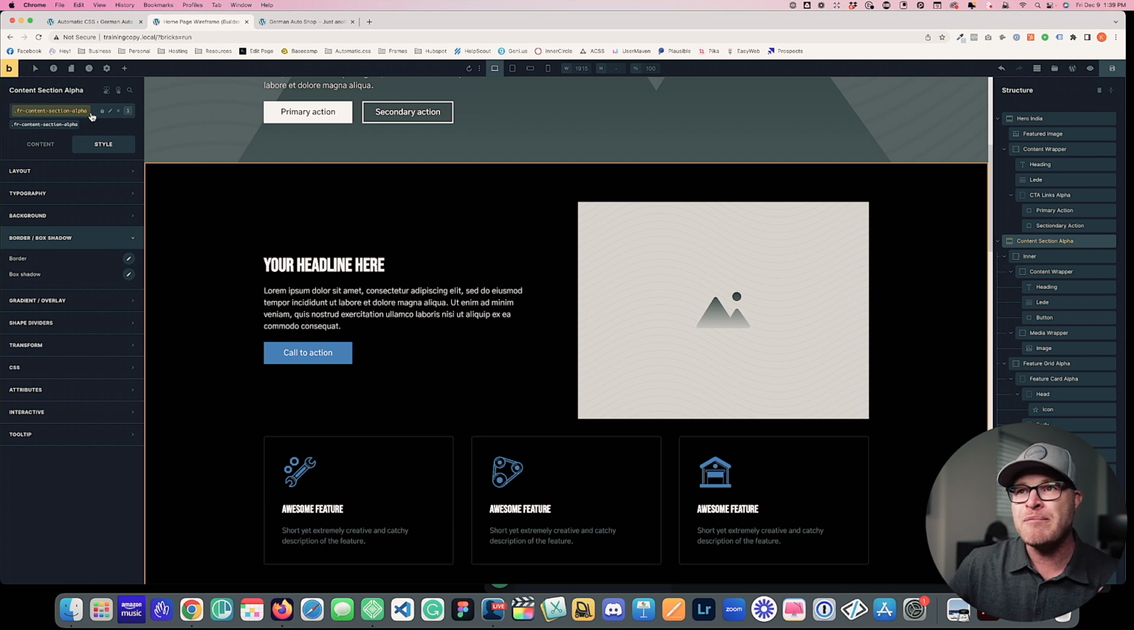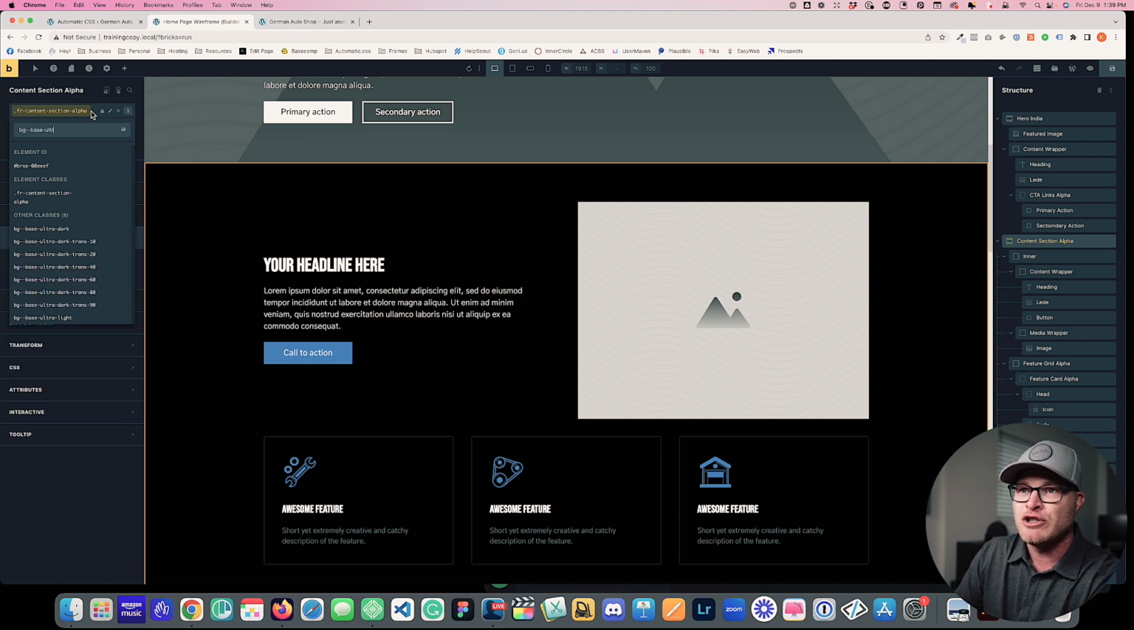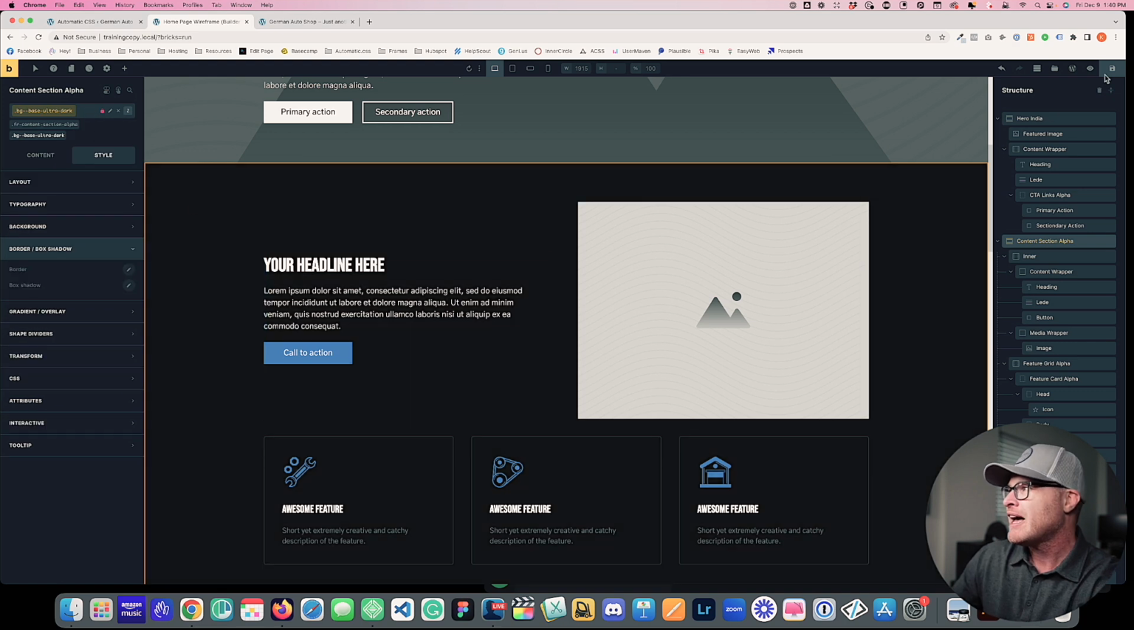So here's an example where I'm actually not gonna set this at the class level. I'm just gonna use a class called BG Base Ultra Dark. Same as using the ultra dark color from the palette, right? But I'm not applying it at the class level. I'm using a class to apply it to this one frame. It's not gonna apply to this frame anywhere else. So I hit BG Base Ultra Dark and it's gonna apply it.